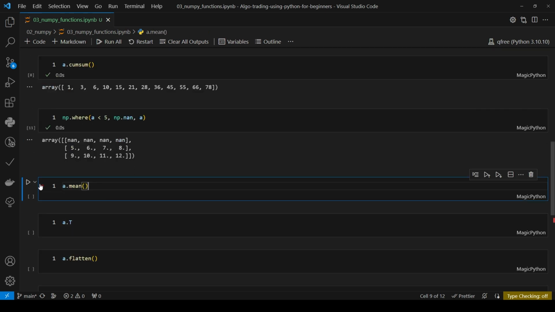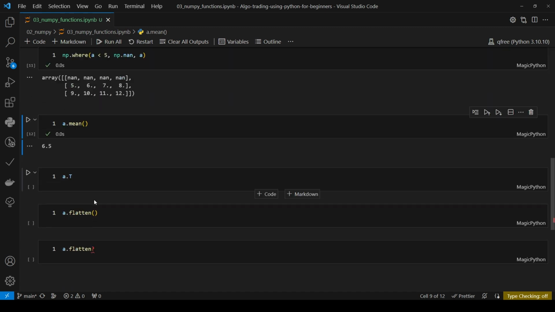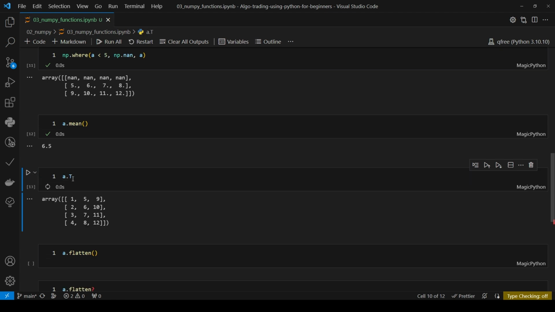And so now we have this mean. So now we're saying grab all of the information in A and give me the mean, which comes out to be 6.5. So now the point T, okay? And what we were talking about previously, which was reshaping and changing the dimensions and things like that, transpose basically does that. So it'll take this from a 3-4 matrix into a 4-3 matrix.